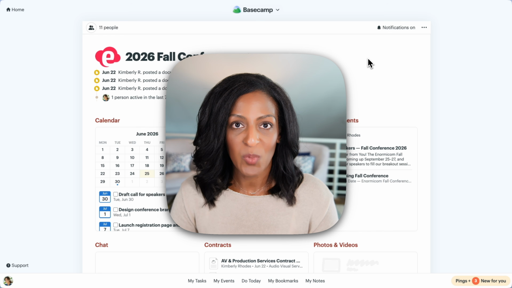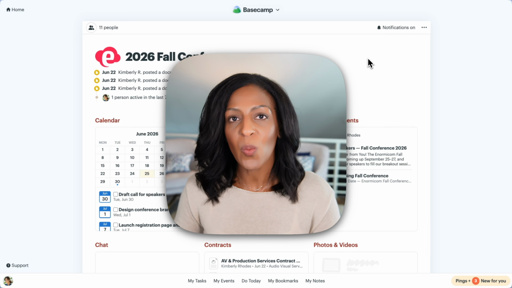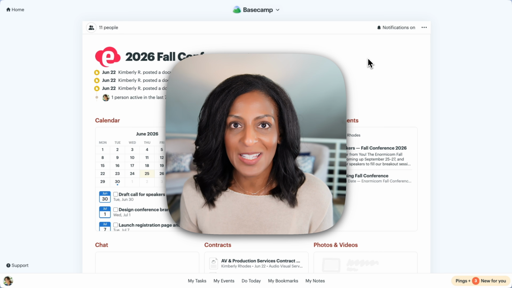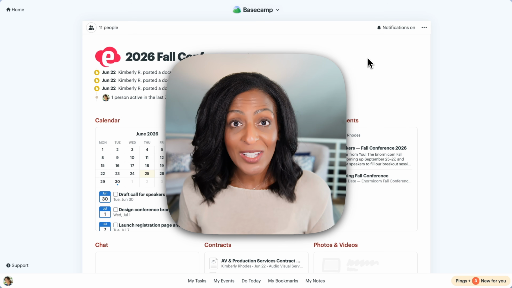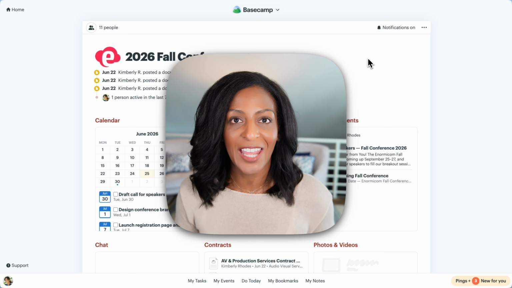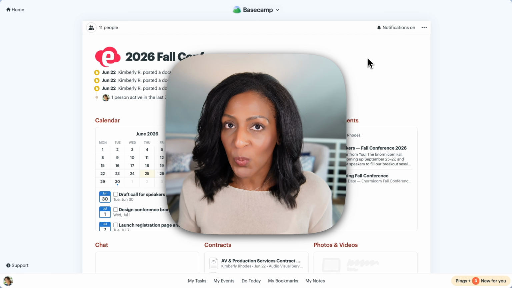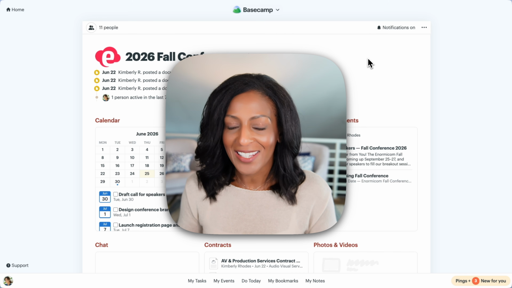You don't want to miss important notifications, but you also don't want to be overloaded with updates about things you might not care about. So let's talk about how you can customize your notifications in Basecamp. First, where do you find your notifications? The answer is your sidebar.